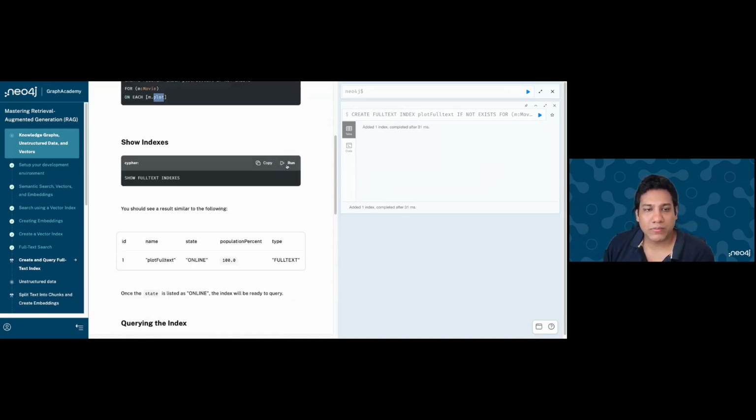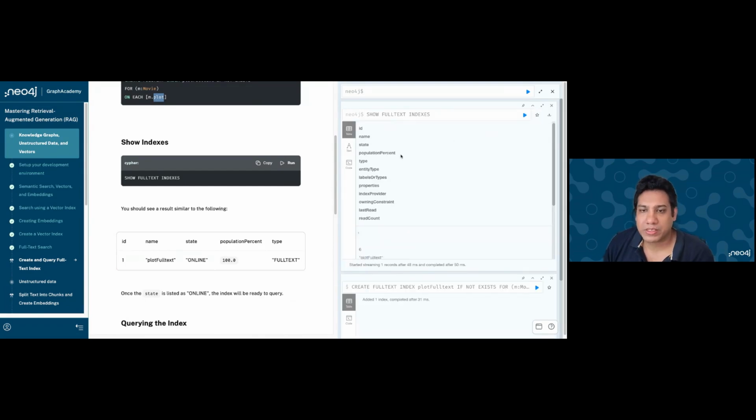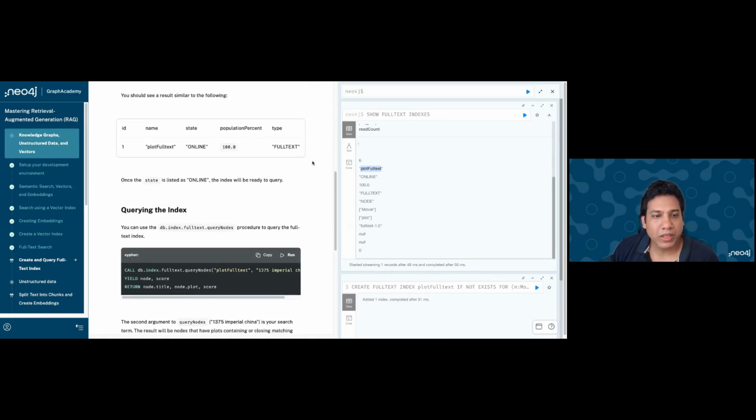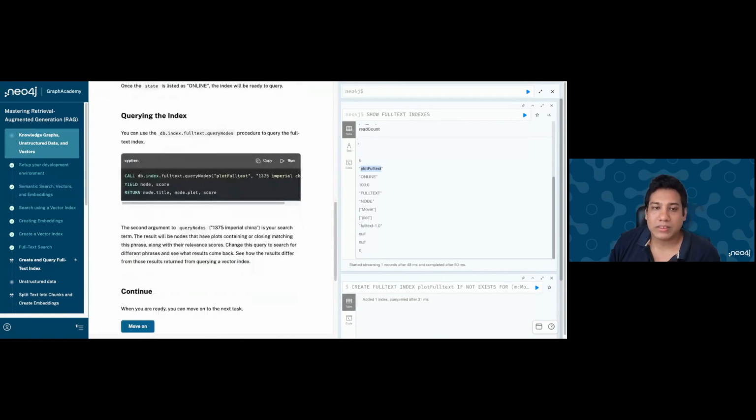And if I want to see what all full text indexes exist in my database, I can use this particular Cypher command called show full text indexes, and it tells me that plot full text is one of the full text indexes that's there. It's only one index for now. Then, similar to the way we query a vector index, we query a full text index. But again, as I said, we do not need a plot embedding over here. No embeddings are needed for a full text search. So I just call this particular procedure called db.index.fulltext.queryNodes, and then query it against all the full text indexes.